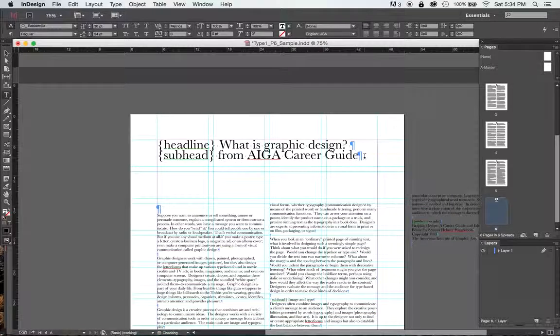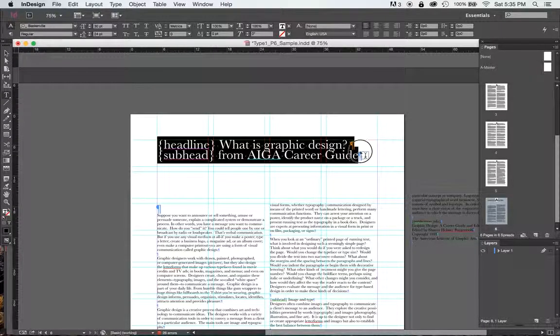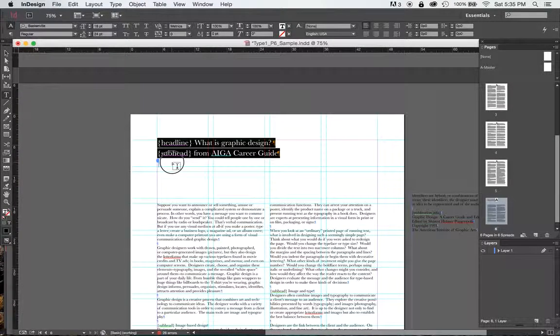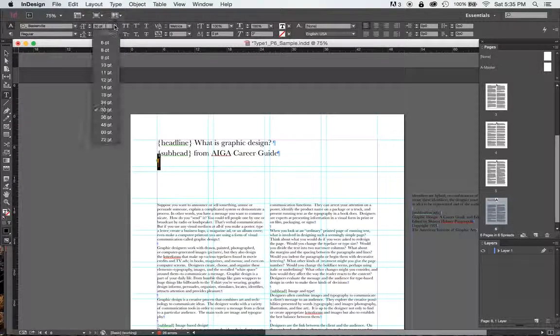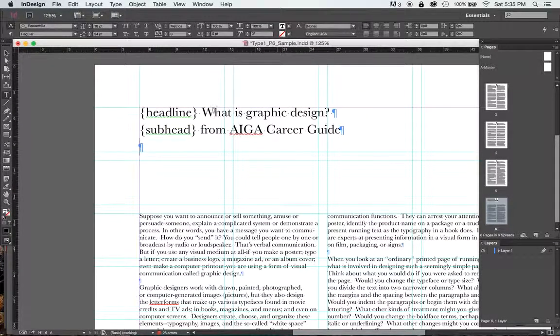Now I'm going to bring this down in size because I made this the most frustrating combination possible. Make it 18 on 24. Make this guy 18 on 24. Now, I'm seeing my line returns. I'm seeing my spaces because I have invisible characters on.